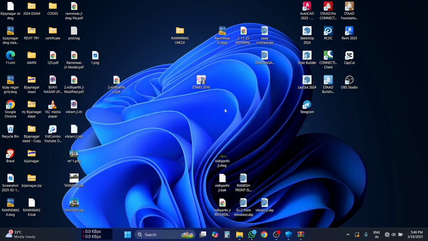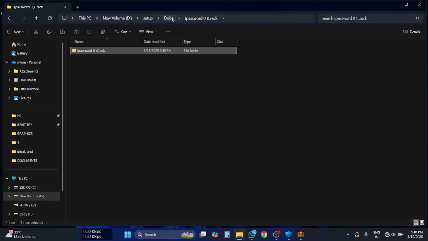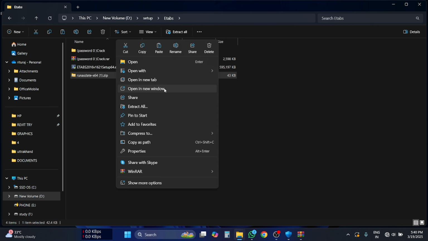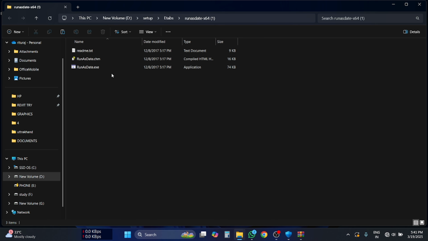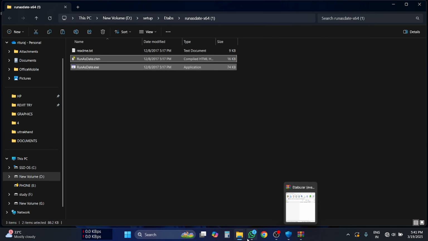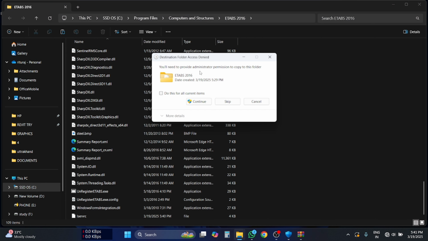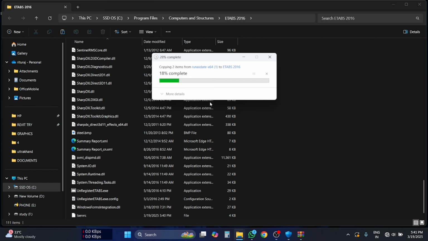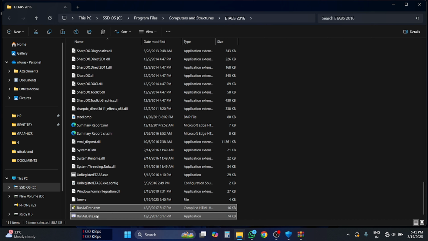And now the second most important step in the installation process is you have to extract the last file, and just copy these two, the compiled HTML file and the application file, and paste them in the same ETABS file location, and just continue. And now you have to run the application file as administrator.